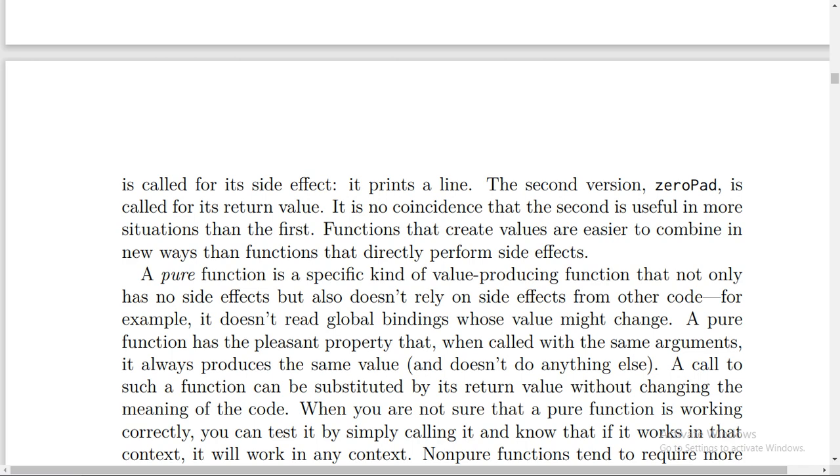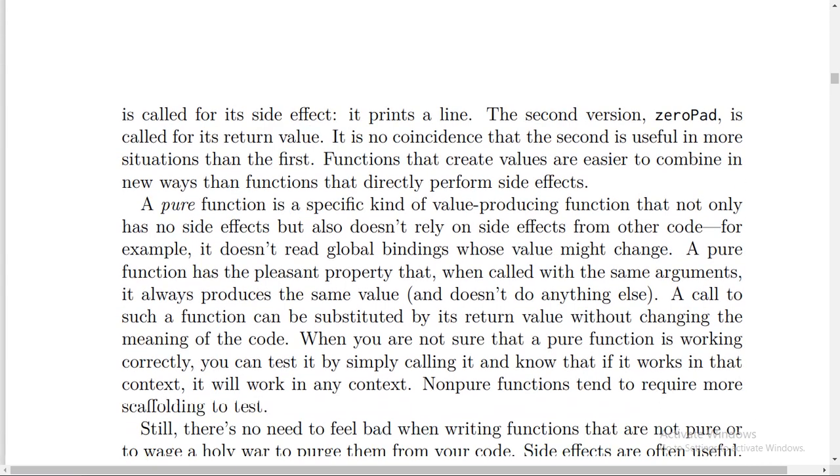A pure function is a specific kind of value-producing function that not only has no side effects but also doesn't rely on side effects from other code. For example, it doesn't read global bindings whose value might change. A pure function has the pleasant property that when called with the same arguments, it always produces the same value and doesn't do anything else. A call to such a function can be substituted by its return value without changing the meaning of the code.